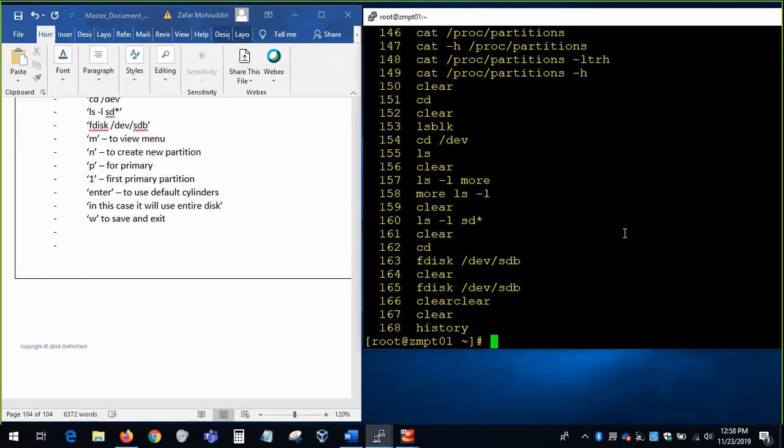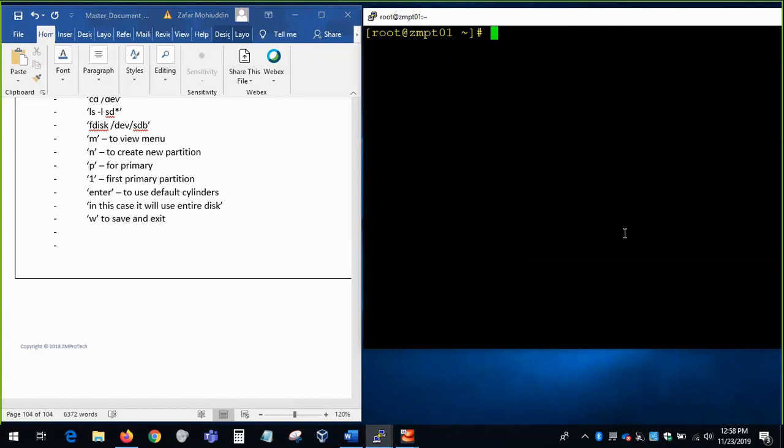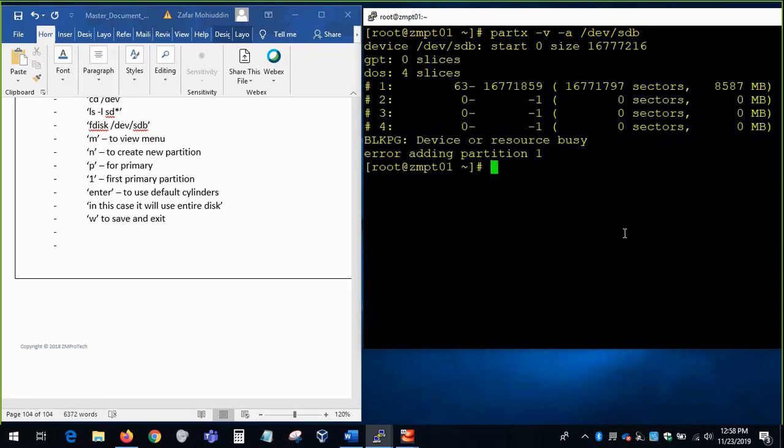let's see if the partition is there, but there is another command you have to run. You have to type partprobe, that means partition probe, -v -a, and the name of the drive, /dev/sdb. I mean not the partition, but the name of the drive. So what it did was start, zero, size, it did all this here. Don't worry too much about it, but yes, you have to run this. Error adding partition 1, device or resource busy.